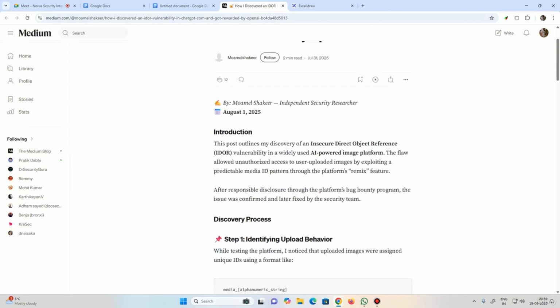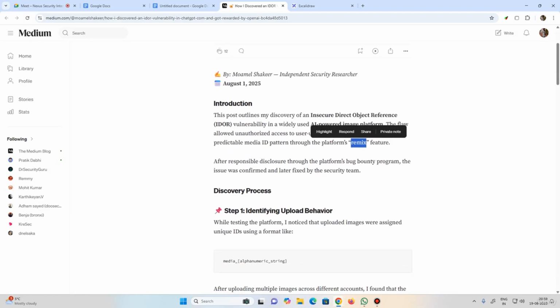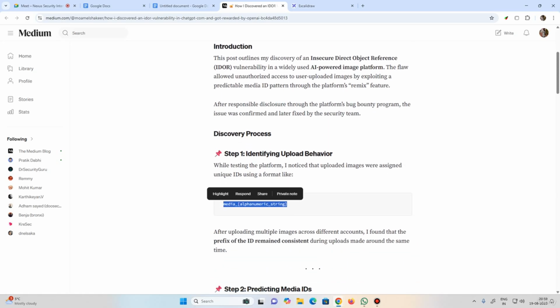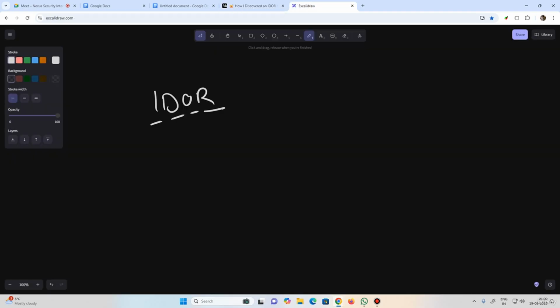So, there's a remix feature in ChatGPT, right? chatgpt.com. So when you upload a particular image, it gets a string like this, media and an alphanumeric string. So when he kept on uploading a lot of images, he discovered that these strings are not really random. It has a prefix that remains constant, and the other part of that particular link relies on the timestamp of the image being uploaded, at what time the image is being uploaded.